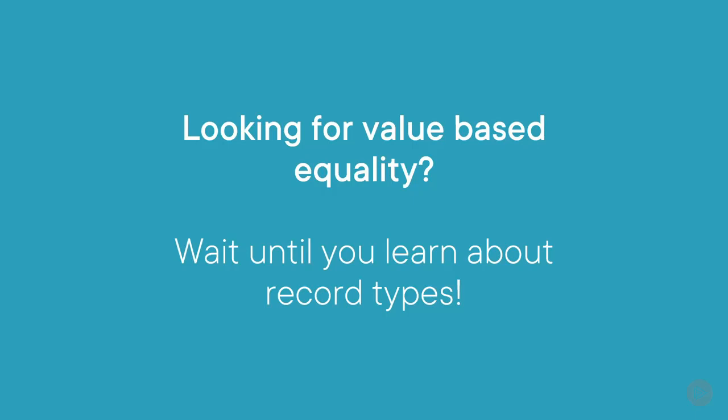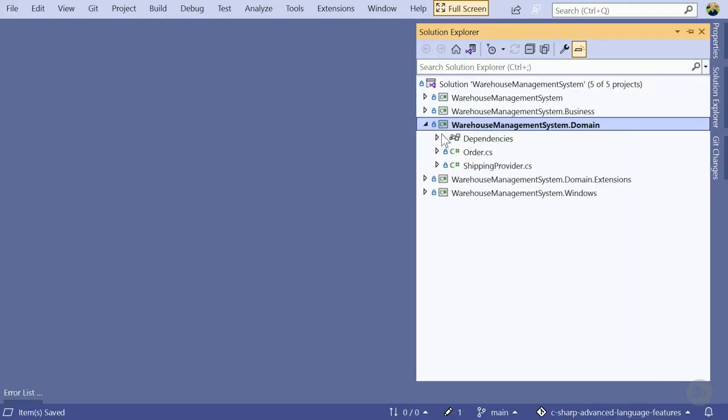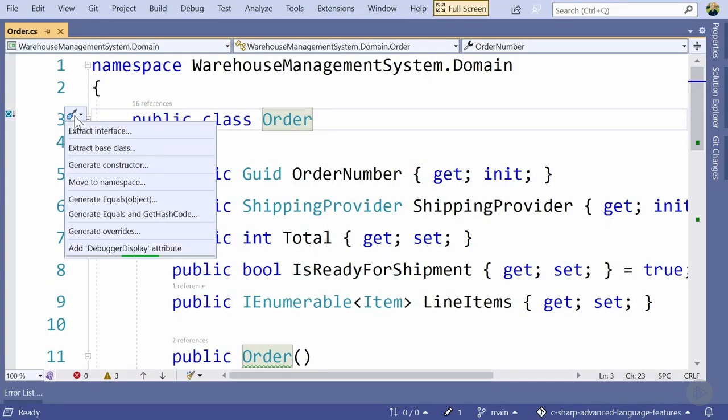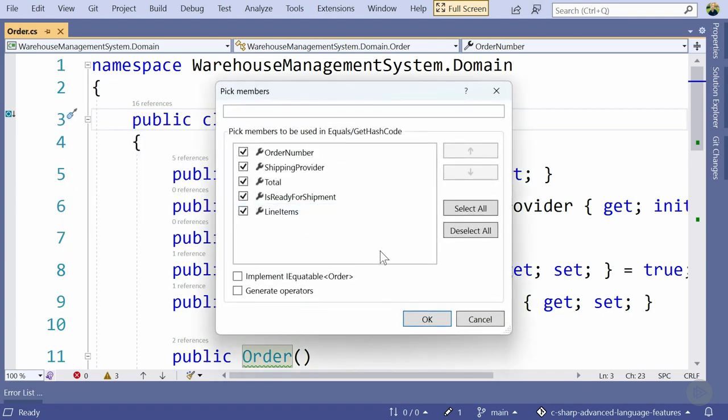If you really can't wait and you want to introduce value-based equality, you can generate this with the help of Visual Studio. Simply go to the class declaration, click on the tooltip, and choose to generate Equals and GetHashCode. This lets you select the properties of the class that you want to include in this value-based equality. There's also an option to implement IEquatable of T, as well as the operators.